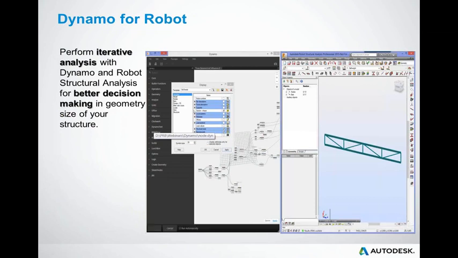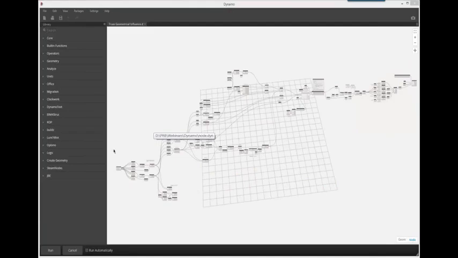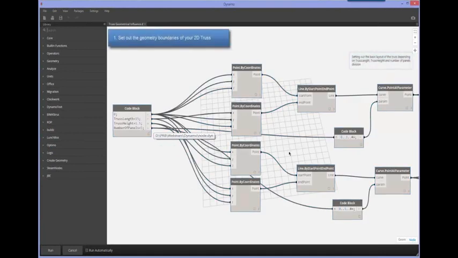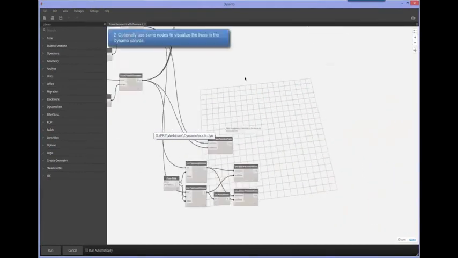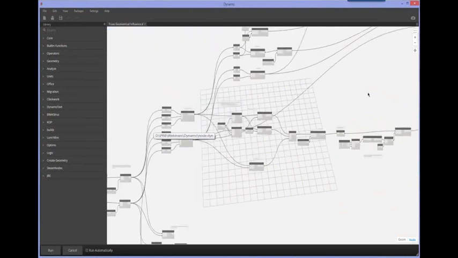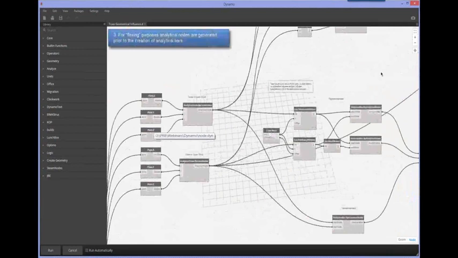So using the Dynamo, we can perform iterative analysis for better decision making in geometry size of our structure. So let's start the video. So this is the very similar code. So as you can see on the left hand side, we are creating nodes, adding additional properties to them, also creating bars using these analytical nodes.